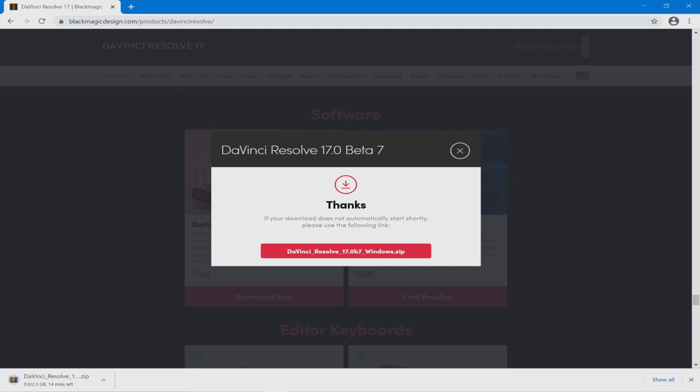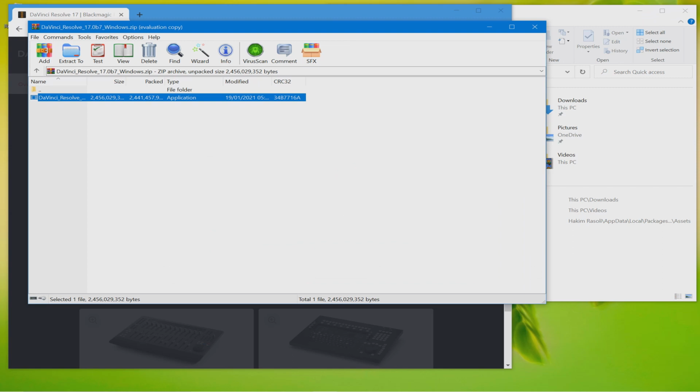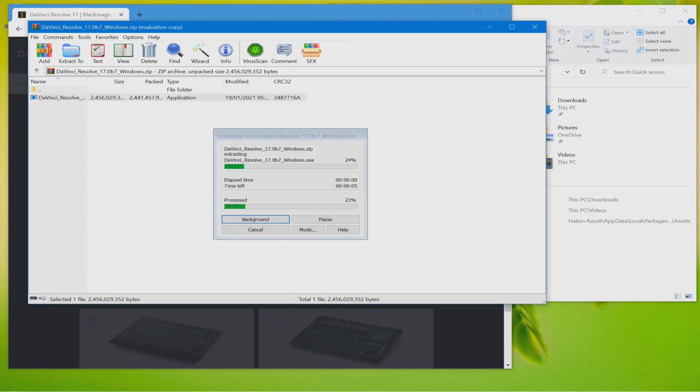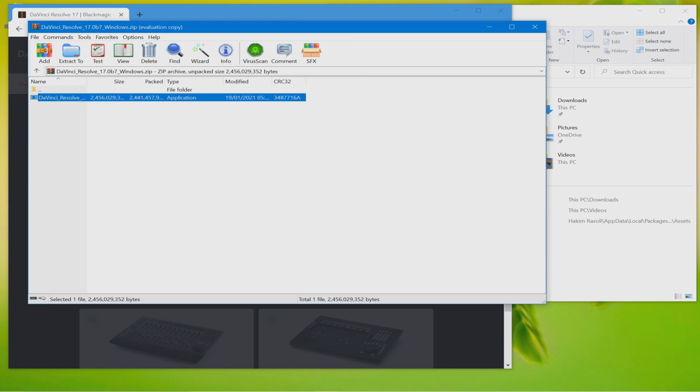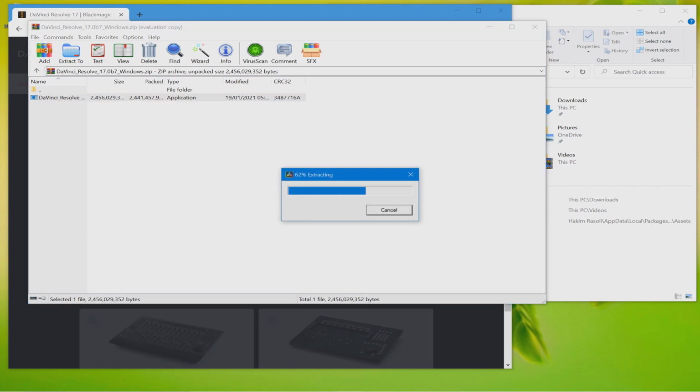It takes a few minutes to download the zip file. When the zip file is downloaded, then click on it. A new window pops up. Double click on it to run the extract. It takes a few minutes to extract.